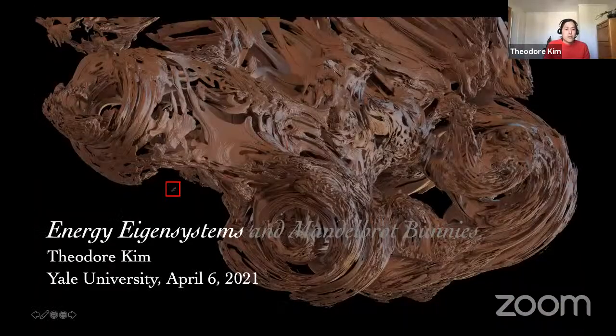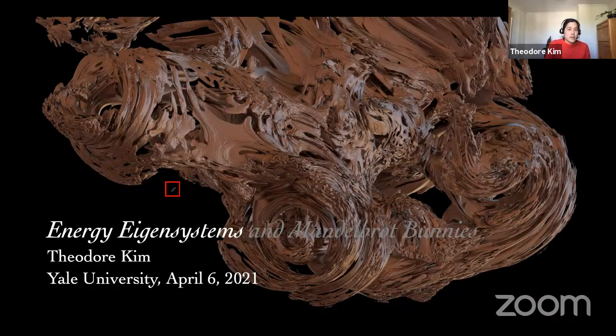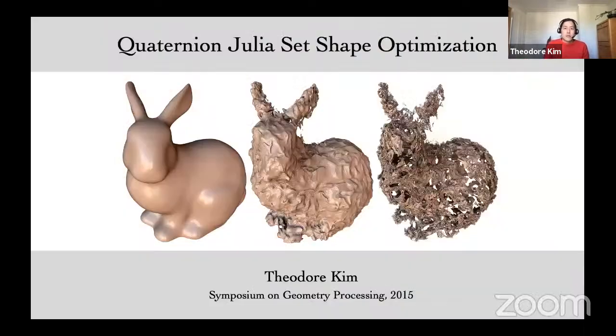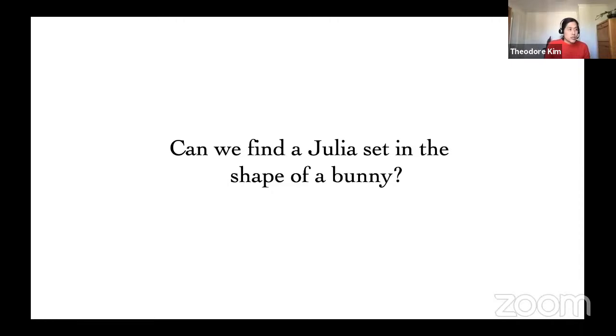All right, so we were at energy eigensystems before, and now for a change of pace, let's look at some Mandelbrot bunnies. Okay, so I'm going to talk about this paper I published at SGP a few years ago. This is Quaternion Julia set shape optimization. So as I said, this is a totally different topic. I'm going to ask a question. Can we find a Julia set in the shape of a bunny? So you might not know what a Julia set is. That's fine. We'll go over it in a second. But the answer to this is yes, and here is the Julia set.